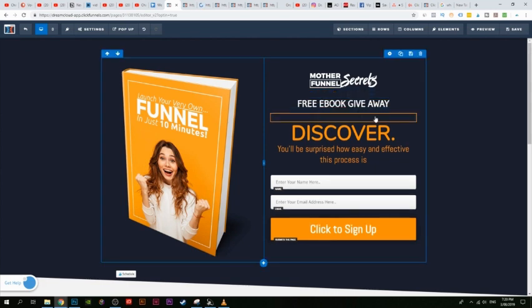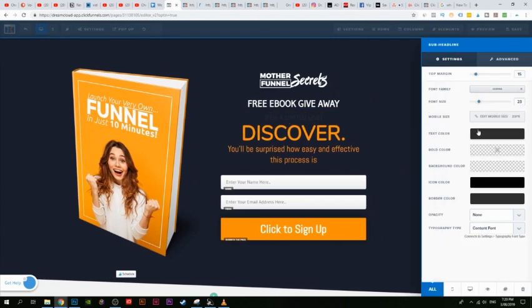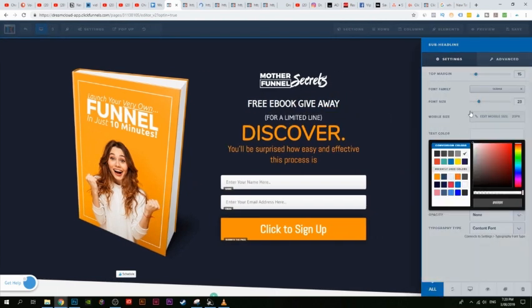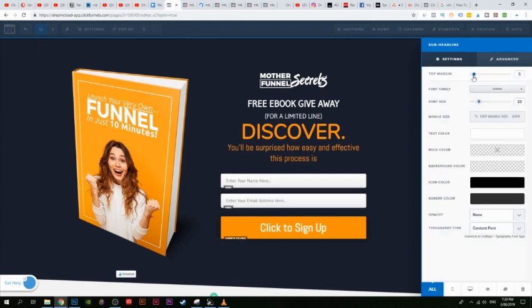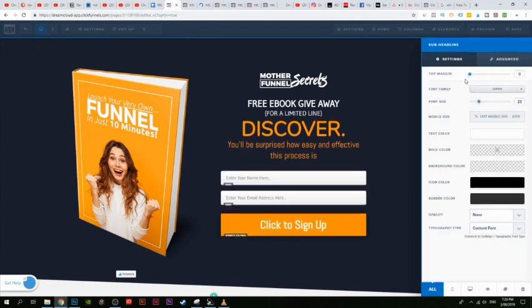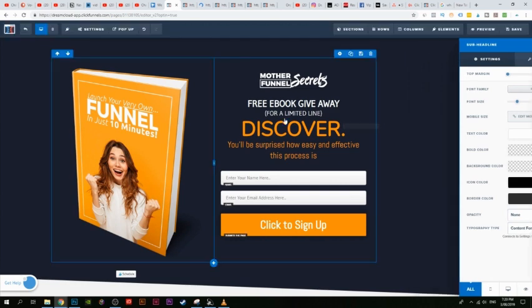So let's change the font color for this. Again, we just hover over it and click on settings, and then we change the text color to maybe white again, and I'll also get rid of that top margin so that looks a bit better. So that looks nice, and that looks pretty good.